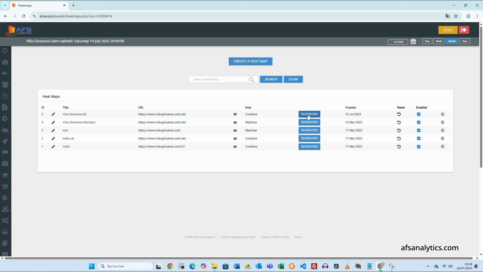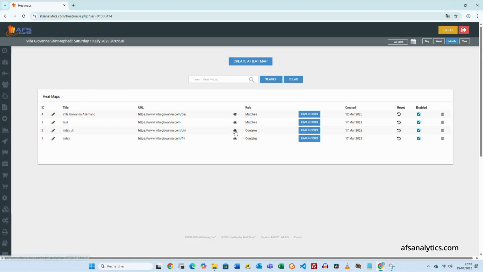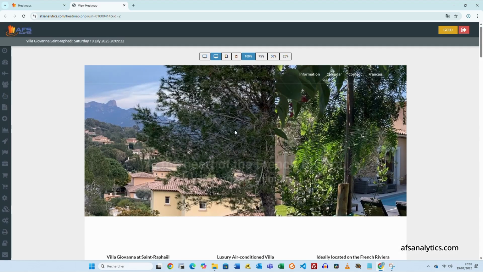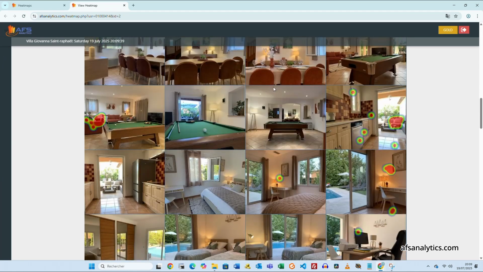The diagnostic button allows you to check that the heat map captures interactions. To view the map, just click on the icon representing an eye. Once the map is displayed, you can choose to see interactions according to devices like smartphone, tablet, computer with a low or high resolution screen.